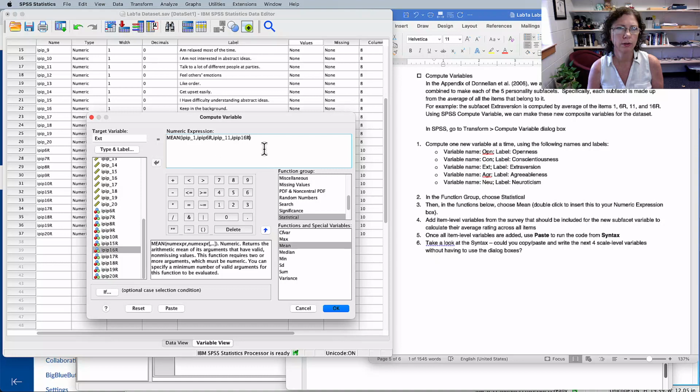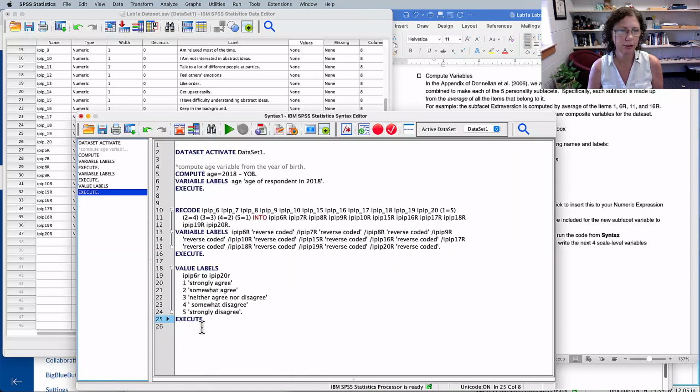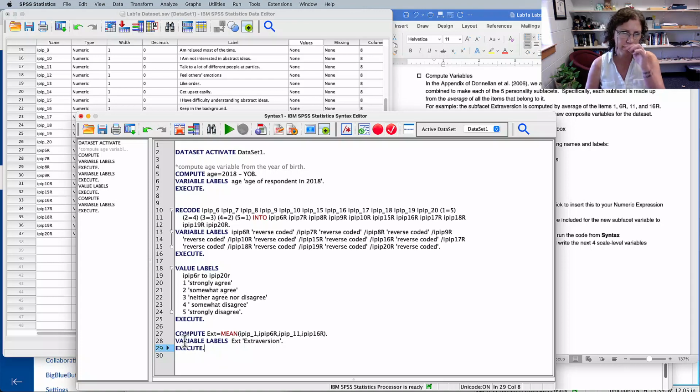There's my 4 that are making up extroversion. And again, I'm going to hit paste, and it's just putting it on the wrong syntax file because I have 2 open, but that's what it looks like. So here, let's look at what this says.